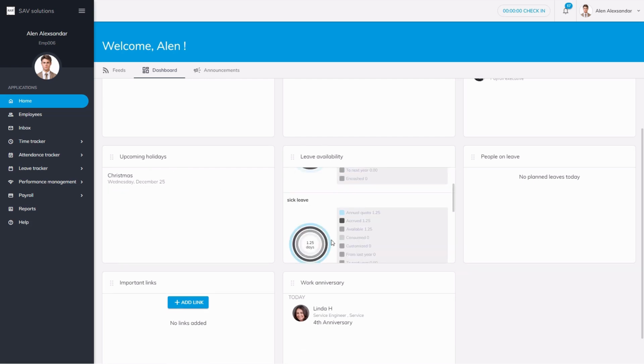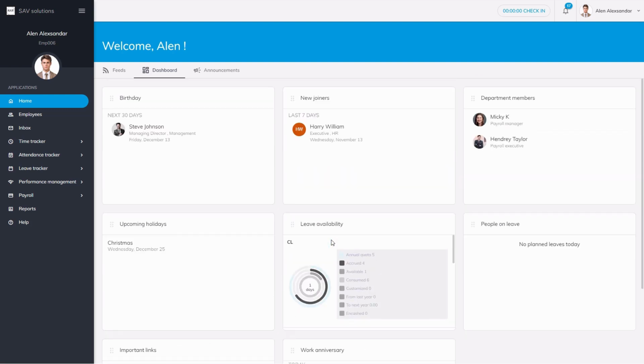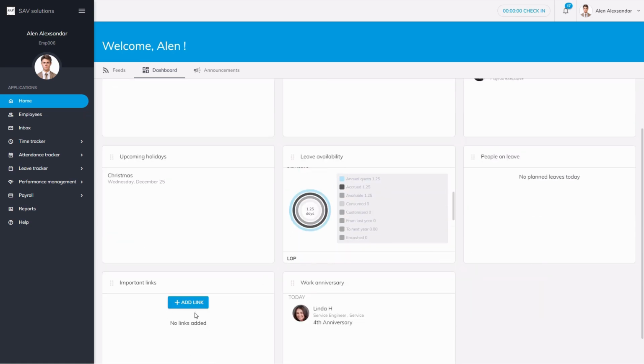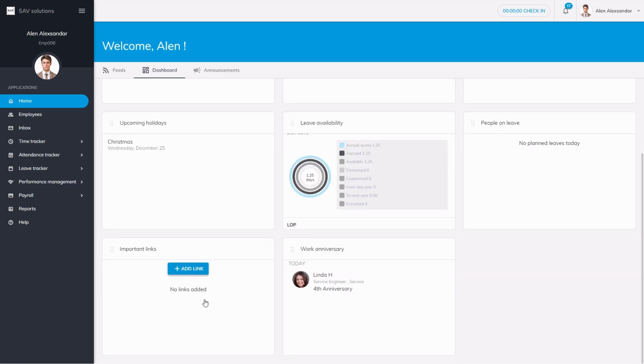Leave Availability provides your individual leave balance. The employees can also click on a leave widget, which will redirect them to the leave application form to apply the leave. People on Leave shows a list of team members who are on pre-approved leaves. There is no one on pre-approved leave, so it shows no leave today. Important Links is a personal space where you can store and access important links.